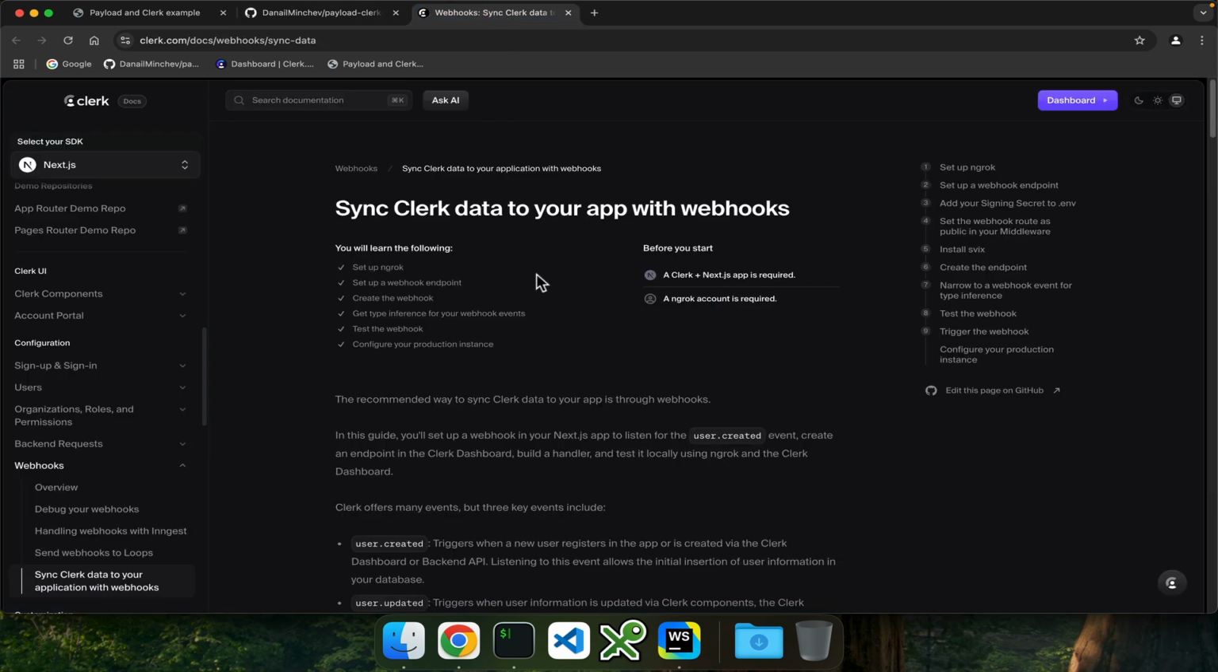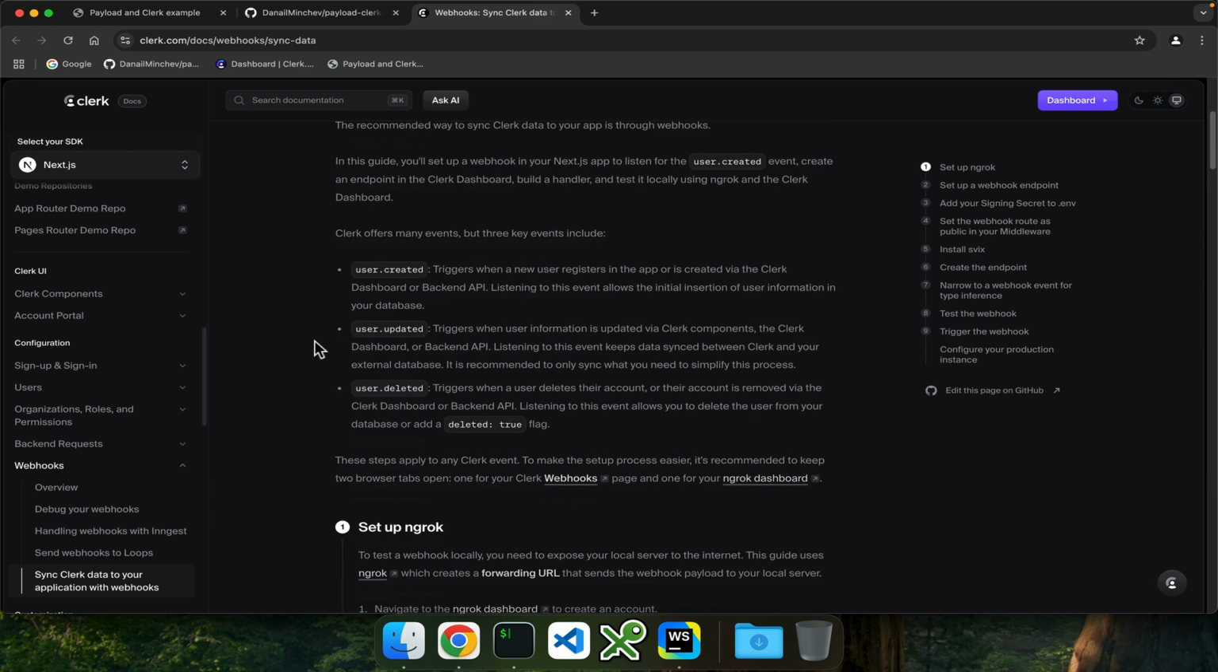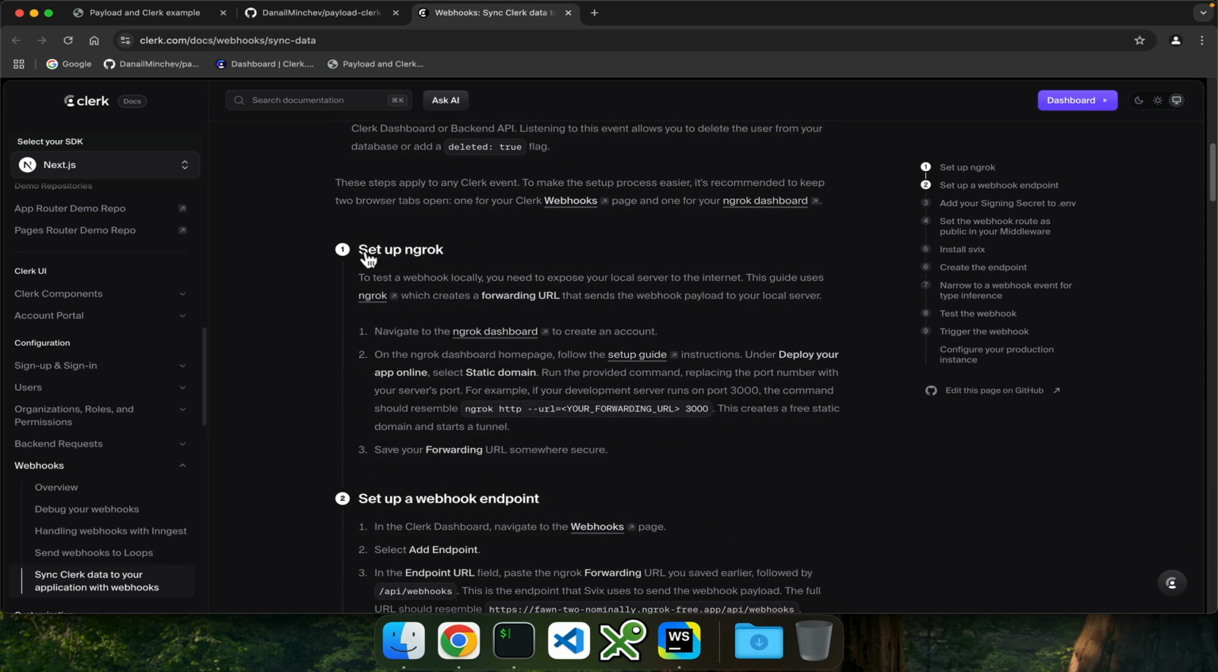So I followed this article. First, we are going to set up the ngrok so that we can test the webhooks locally. We are going to set up the webhook endpoint, create the webhook which is already implemented, and I'm going to review the implementation, and so on. We're going to receive the events and test the webhook. And let's go through the article. The first step is to set up the ngrok.